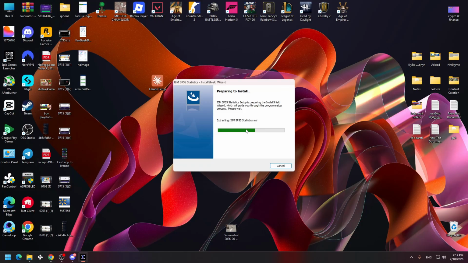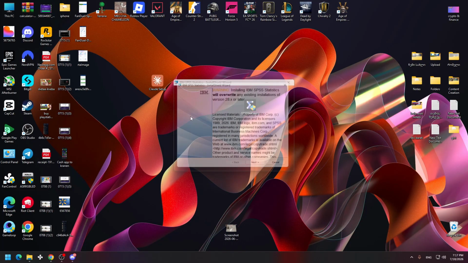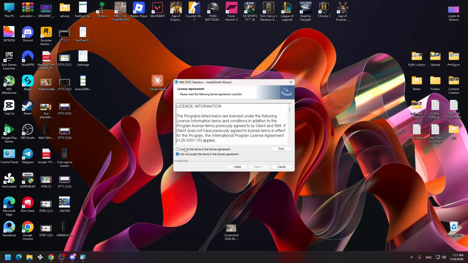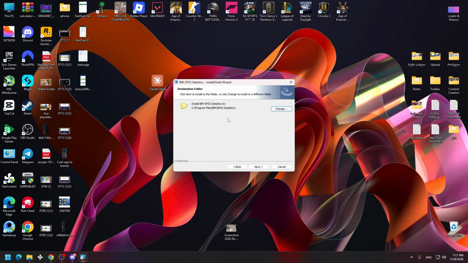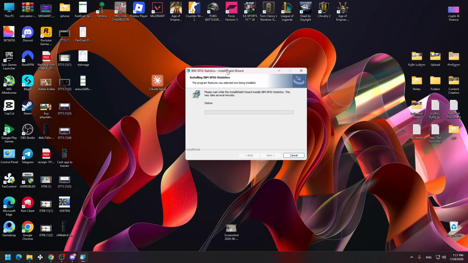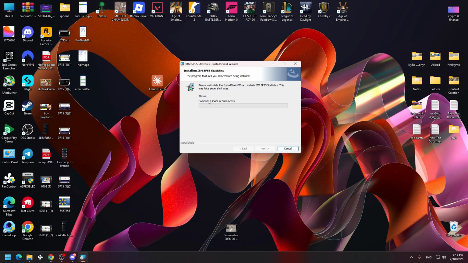Click yes. Wait a few seconds. Then click on next. Accept the terms and conditions. You can read them. Then click next. Choose the location where you want to install the SPSS Statistics. Click on next and click the install button. Now we need to wait from a few seconds to a few minutes.